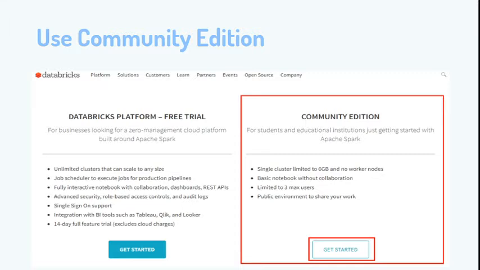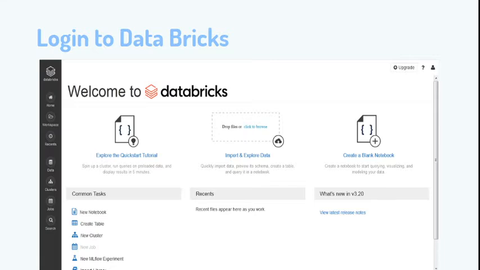After you do this, you will get a website like this: Welcome to Databricks. Here you can drag and drop your dataset, whatever you want to work with. After that you can create clusters, choose how many clusters to create, and then do the programming. Okay, it's Python based only.